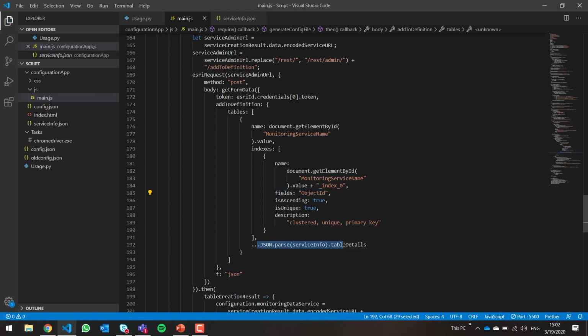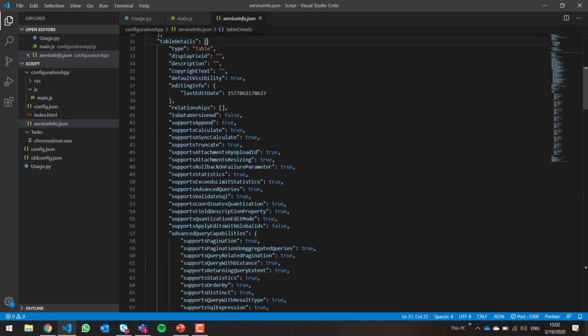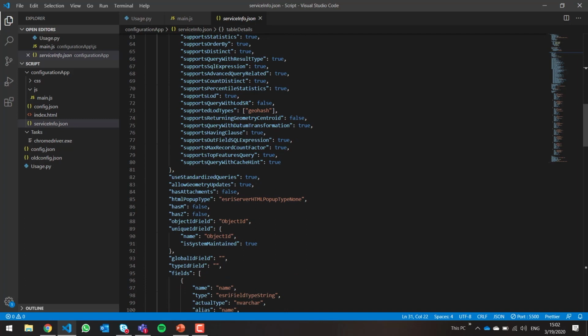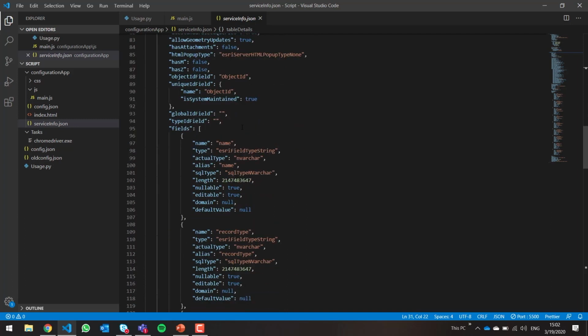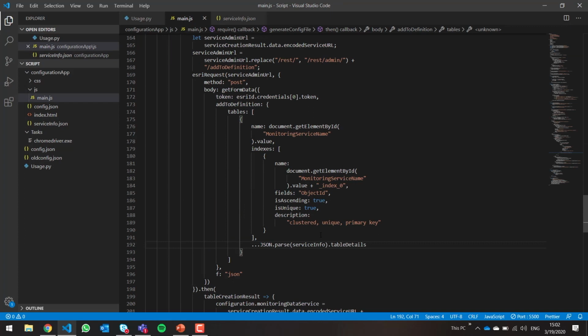And again, we're using service info.table details instead of service details as we had before. That's just some static information about the table: which features it supports, all the querying and editing capabilities, etc., and the actual fields of the table, all of that. Since we're not going to be changing any of these properties, we loaded them from a file instead of needlessly complicating the code.